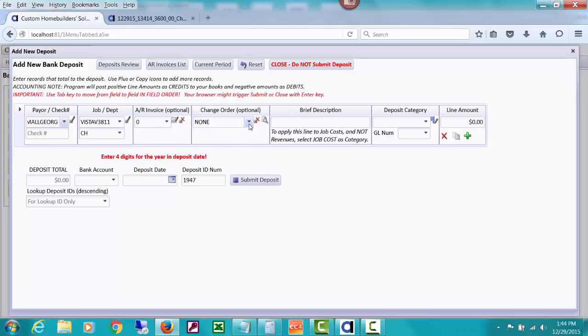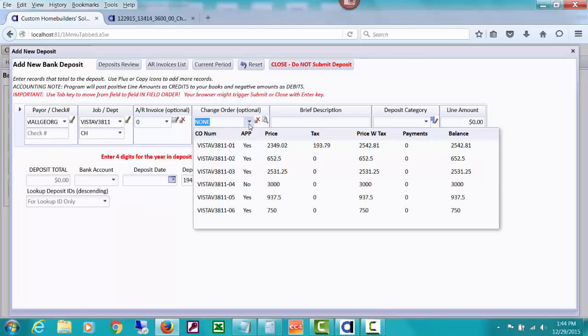And if I go over here to the change order section, then it will drop down and just show me change orders for the particular job that is in this field. So we're going to notice that that has the sales tax right there, so we're going to select and say they gave us this amount and this amount, that these 2 together on 1 check.